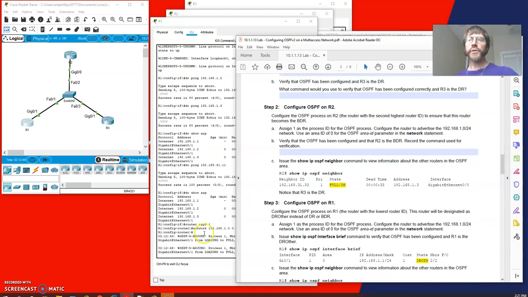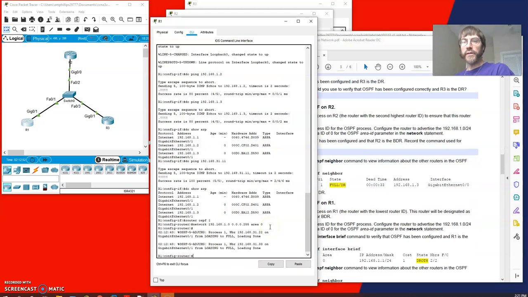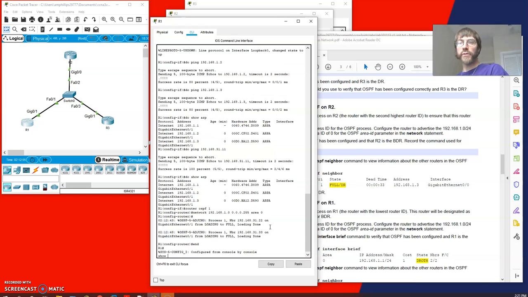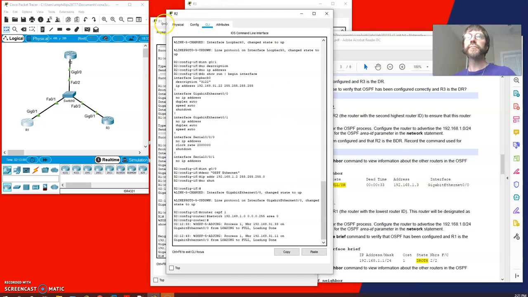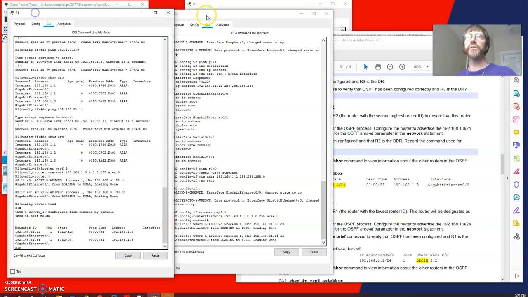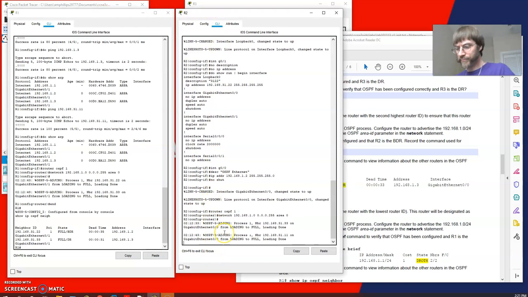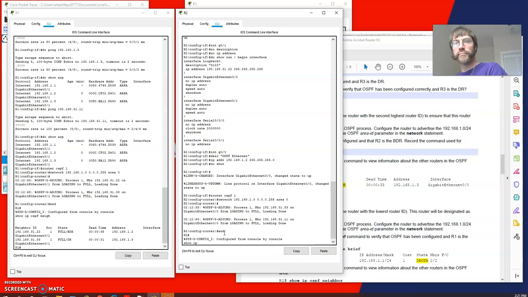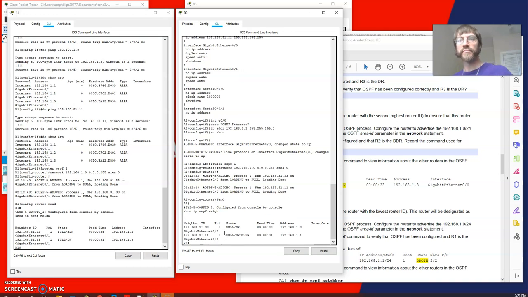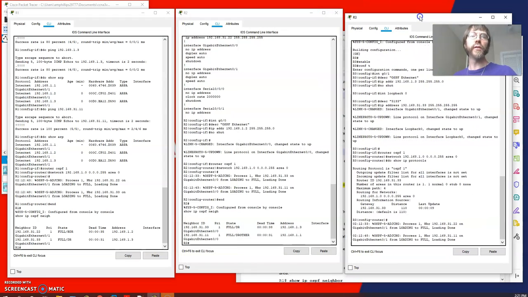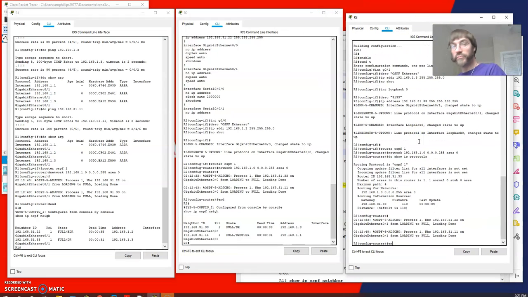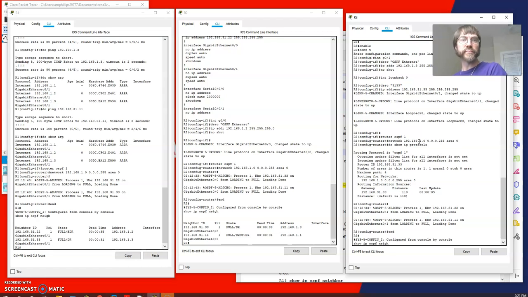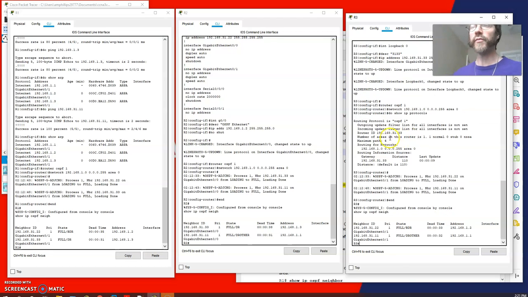So now let's do our show IP OSPF neighbor command on all 3 of these. And show IP OSPF. And actually, I'm going to put these side by side so you can see it. There we go. And there, we've got our neighbor relationships, and we'll start talking about what these mean right away, right after this break.